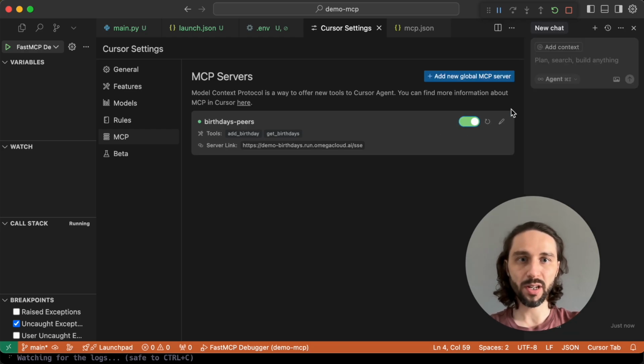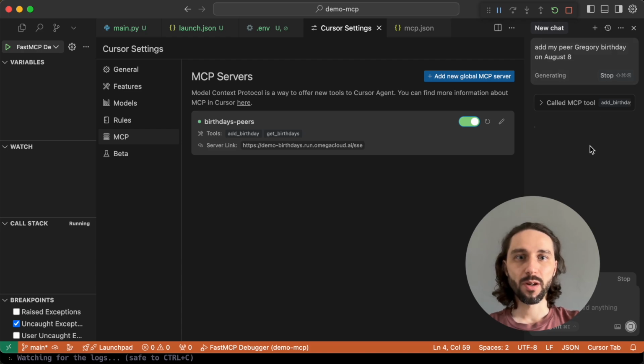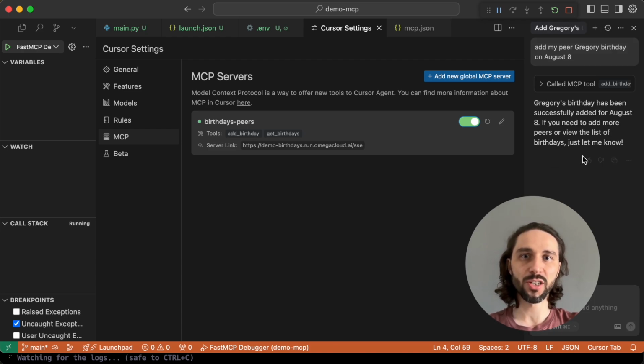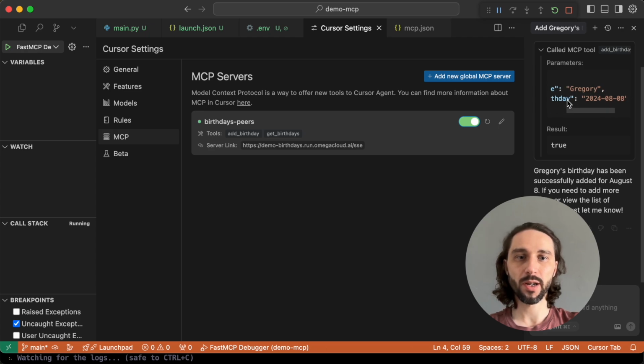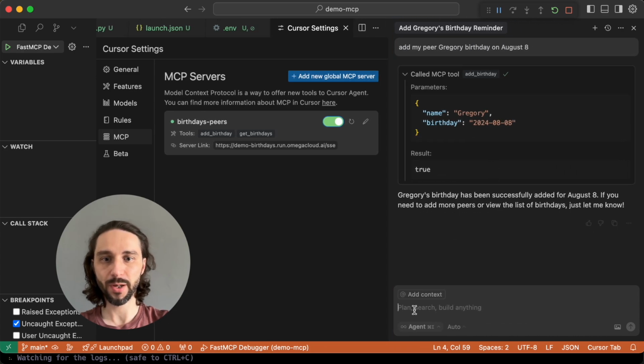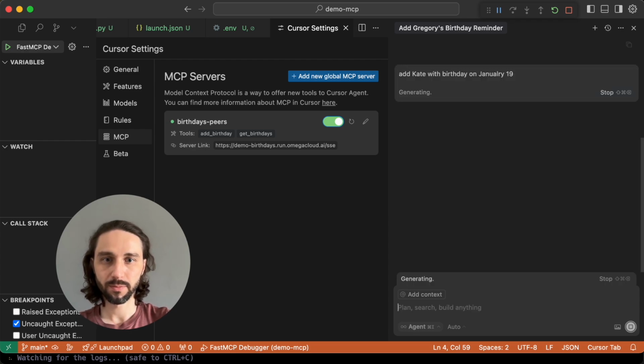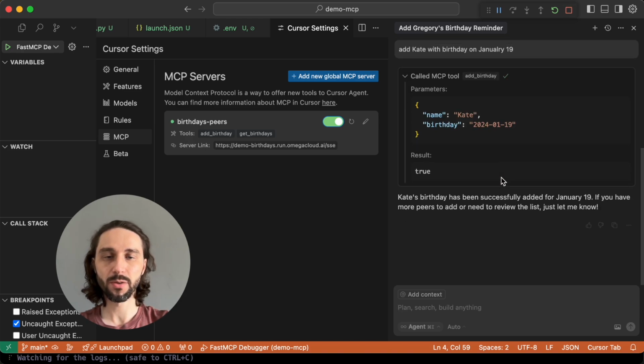Let's try them. We enable agent mode in Cursor and ask to add my peer Gregory, birthday on August 8. You see, our request is in unstructured form, but since there is an agentic scheme and under the hood there is LLM working, it was transformed to structured request to our MCP server, and everything was done as we expected. Add one more birthday. This method worked fine as well.